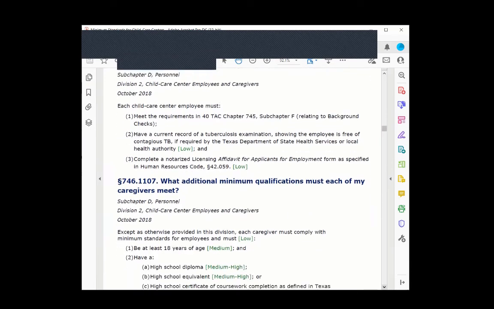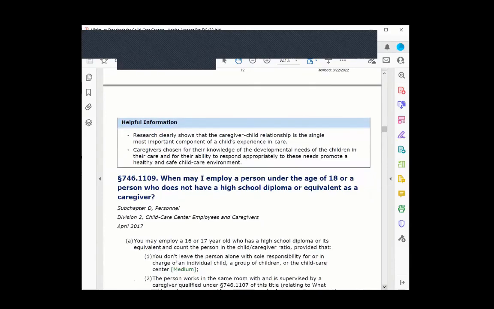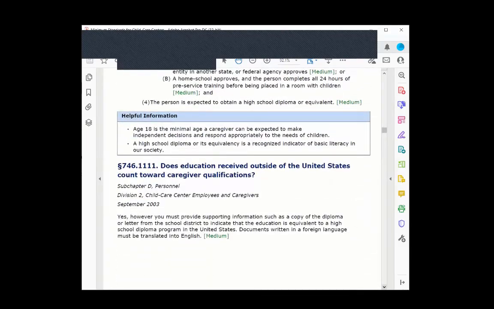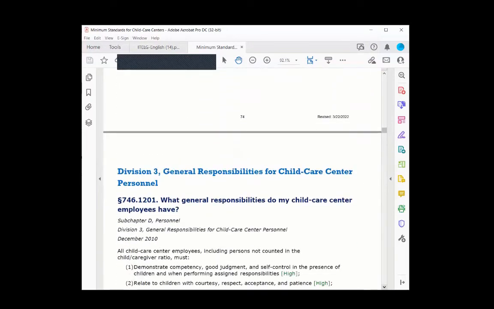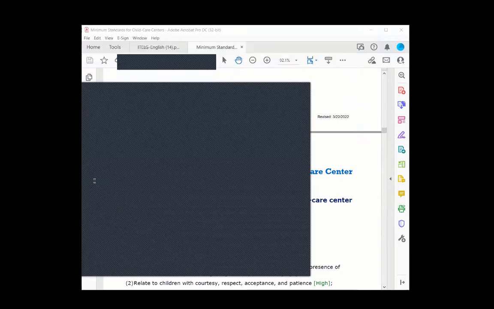So it's on page 72, through 74, it looks like. So I'm going to put caregiver qualifications, page 72 through 74. Great.